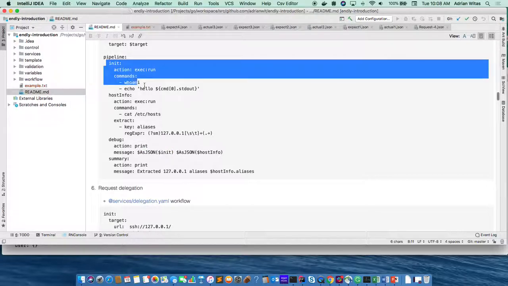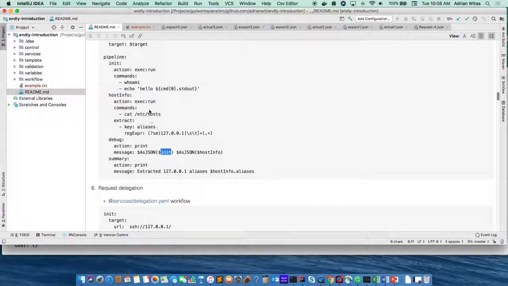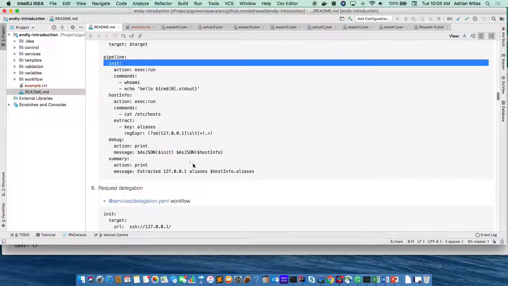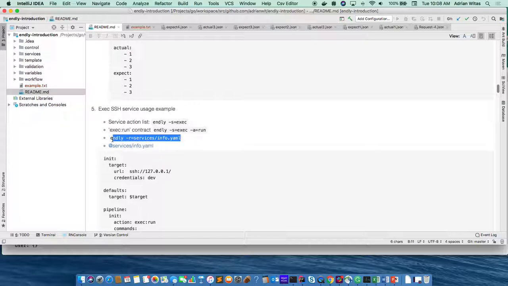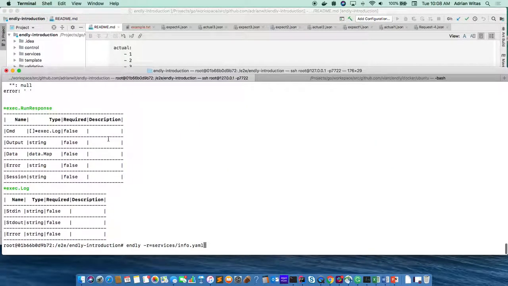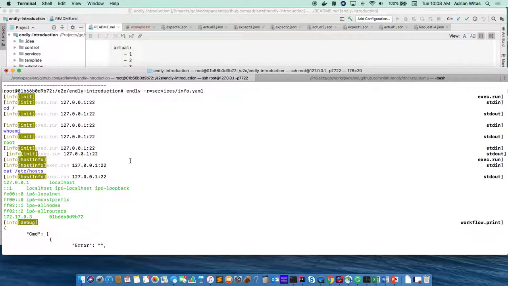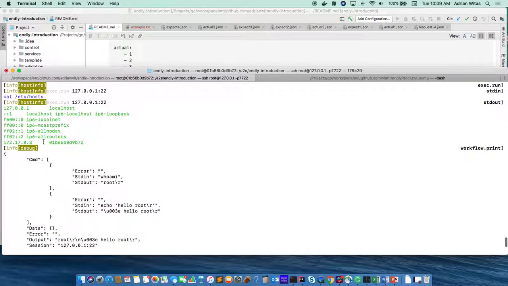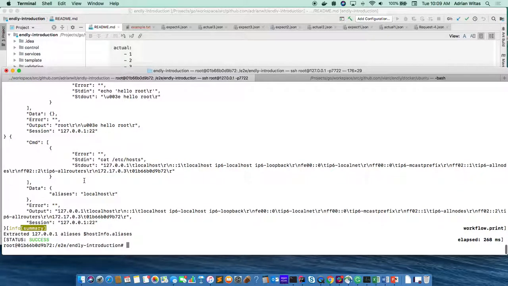The result from this action, the response of your contract, can be accessed via $init, the name of that action node. Similarly, for the second action, you can access host info. Okay, let's try to run it. Yeah, and then we run. When we're using the executor service, blue is the standard input and green is the standard output. And every single action gives us some debugging information and additional detail.